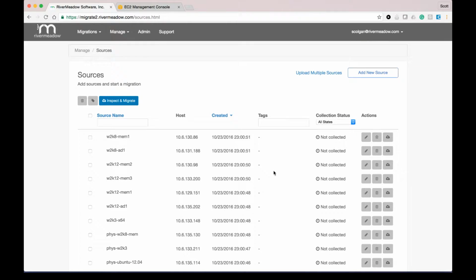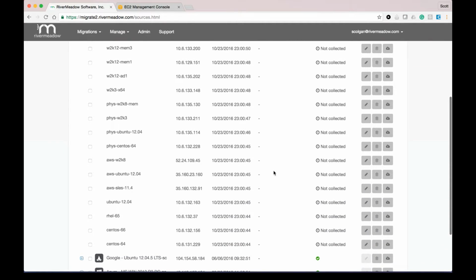Now that they've been added to my library, I want to make one other point. Not only am I migrating 20 servers, so servers are migration at scale, I'm migrating a mix of Linux and Windows servers, as well as a mix of physical servers, virtual servers running on ESX, and servers running in another AWS region, as well as my Google Linux server and my Azure Windows server. So a very complex migration, if you will.